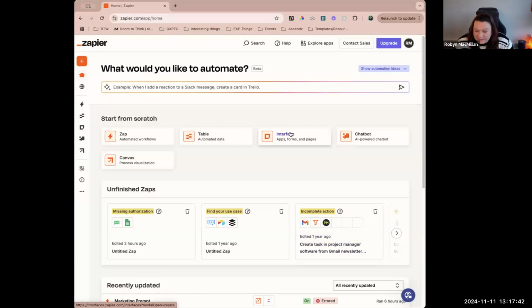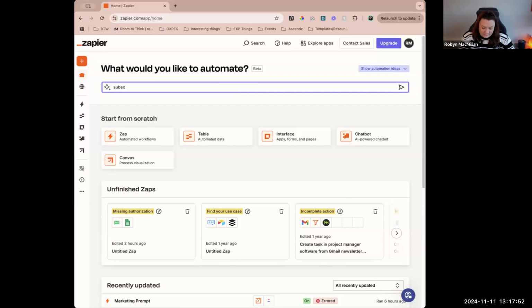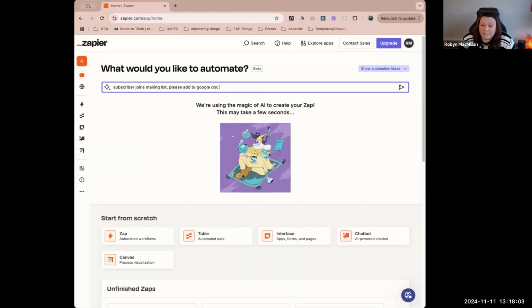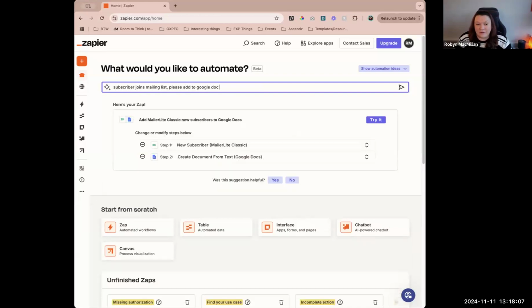Okay, so basically you tell Zapier what you would like to automate. So if a subscriber joins mailing list, please add to Google Doc. So this does use AI to then understand what I've asked it and then give me a response. And it has already created for me the perfect zap.